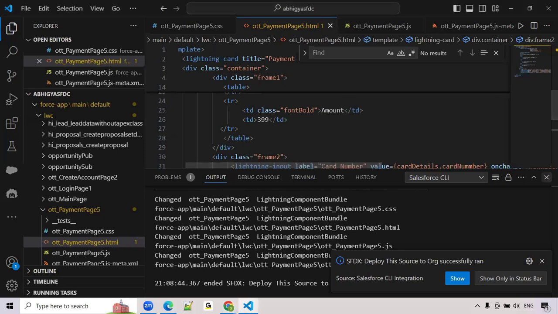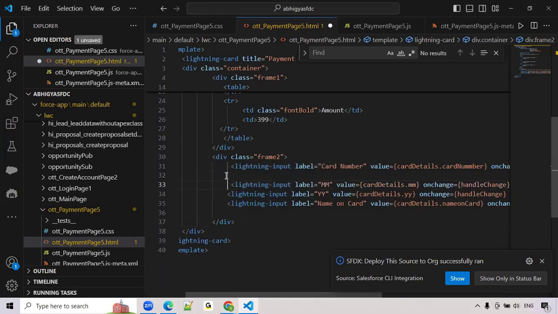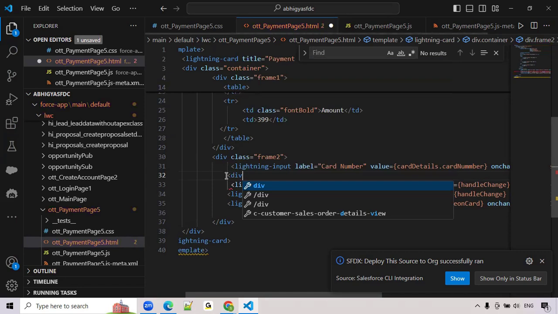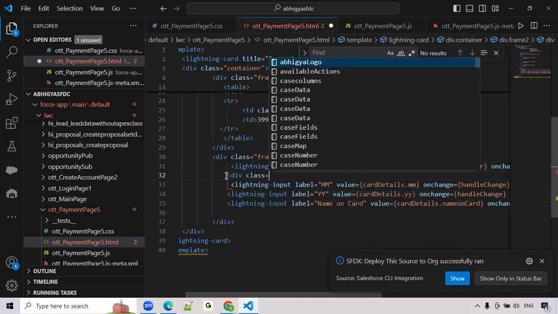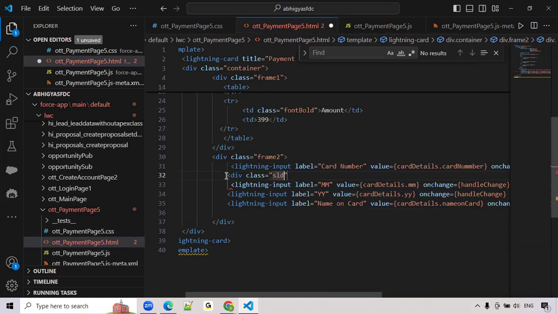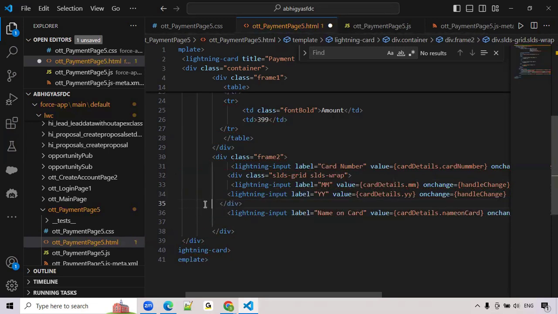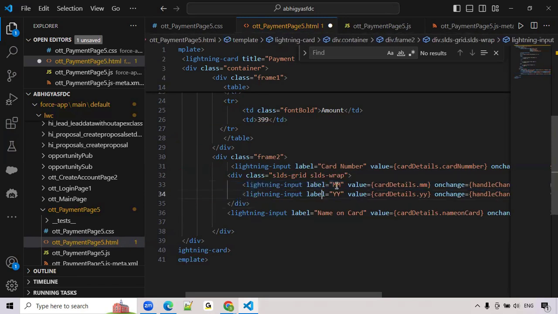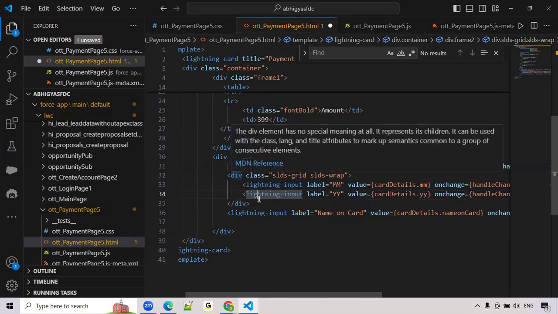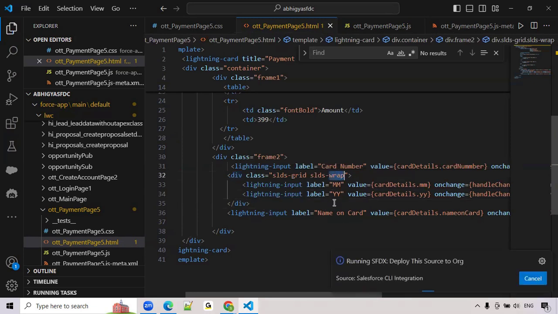So come here, these two we need to display in a single line, right? So let's take a div tag here. In the div tag, we have the standard class equals to SLDS grid, we have to wrap it. So we are going to wrap these two side by side. These two only, right? That's why we can keep these two in one div tag. Let's save and deploy. We are wrapping these two.